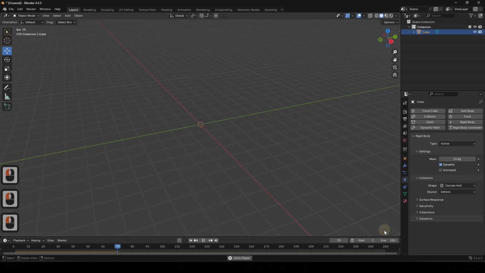When I press play, the object falls down. It keeps falling because there's nothing underneath it. So let's add a floor below the cube and try again.